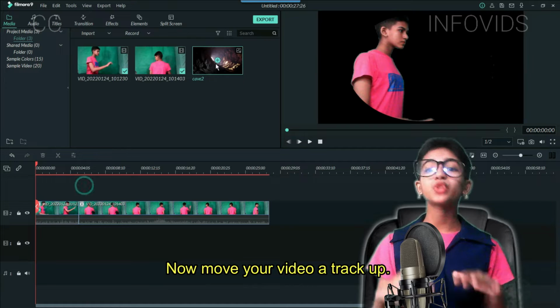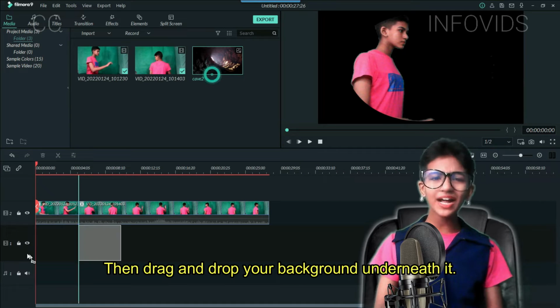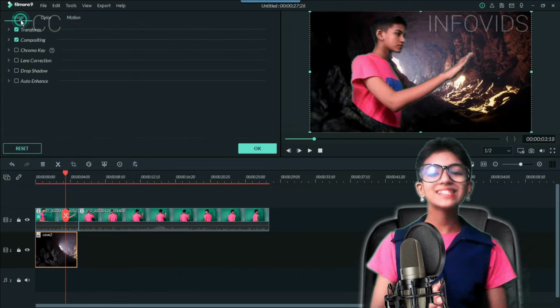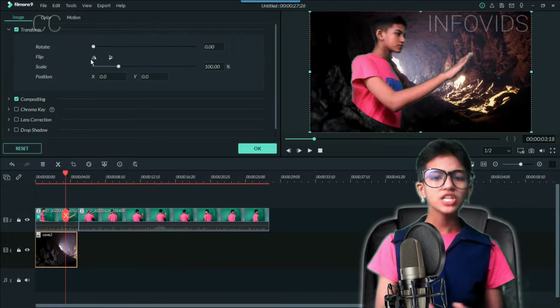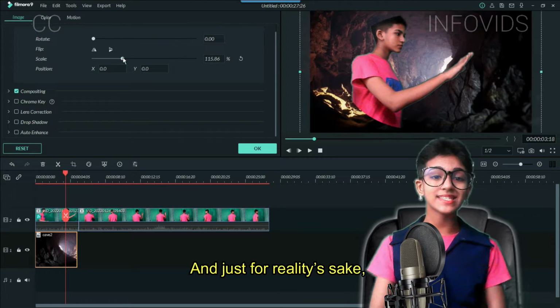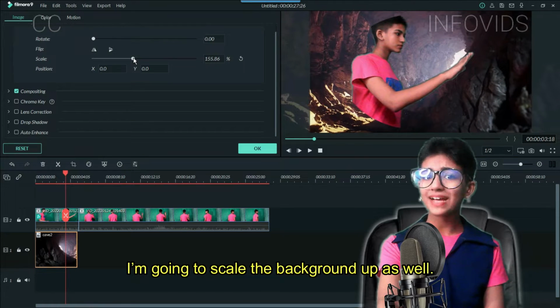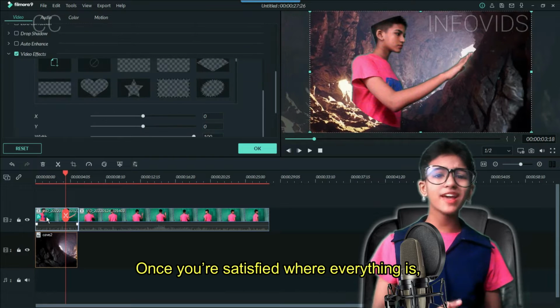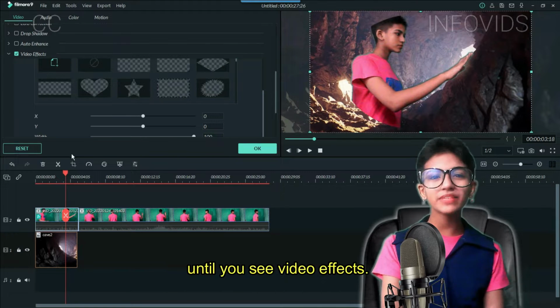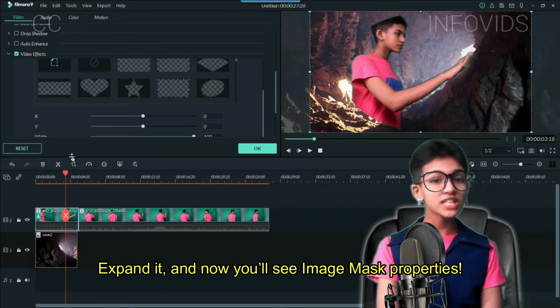Now move your video a track up. Then drag and drop your background underneath it. What I'm going to do for my background, however, is position it to the left so that the cave wall collides with my hand. And just for reality's sake, I'm going to scale the background up as well. Once you're satisfied where everything is, double click on your video and scroll down until you see video effects. Expand it, and now you'll see image mask properties.